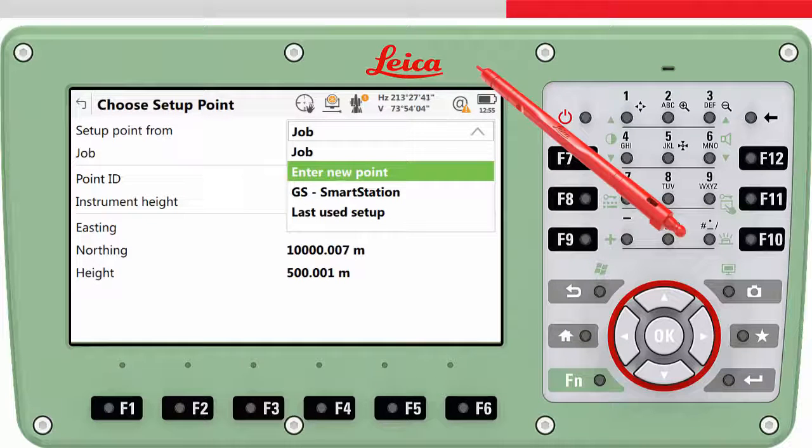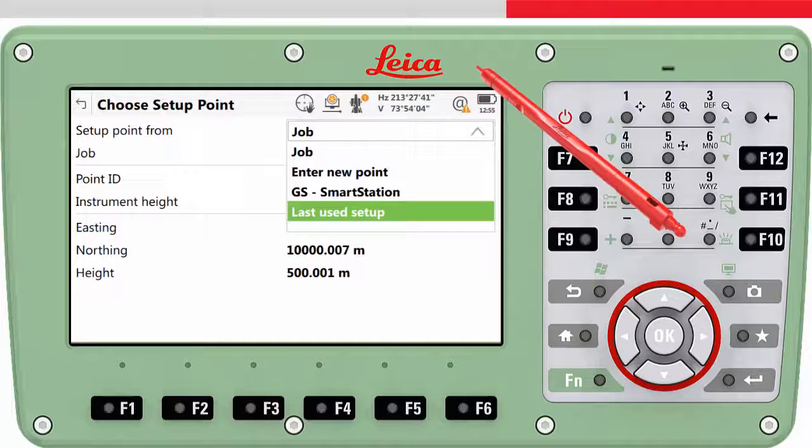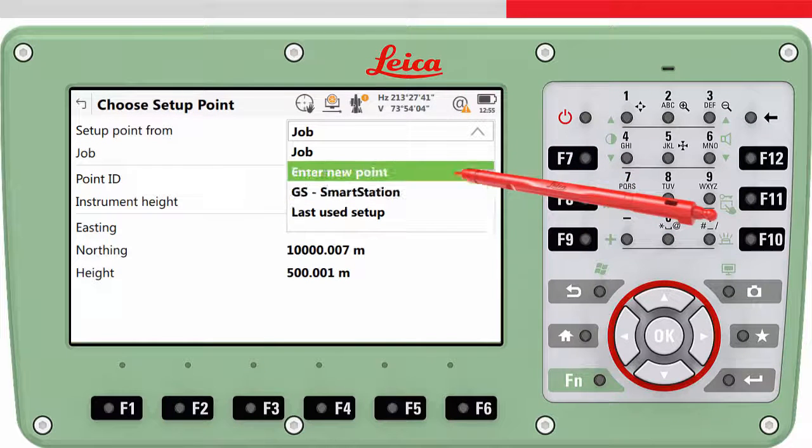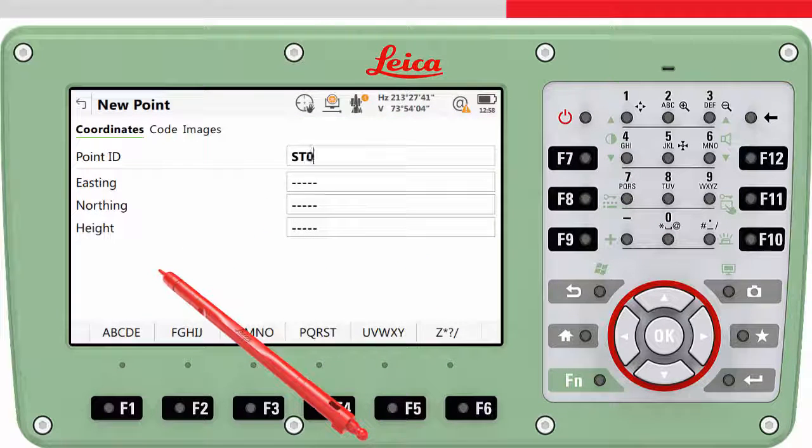In the next panel, it will be possible to enter the point ID and coordinates of a new point. The GS Smart Station option is really cool. This allows the location of the total station to be measured using a GS sensor sitting on top of the total station. And Last Used Setup can be useful if you have returned to exactly the same location as the day before, for example. We will choose to enter a new point, press OK, enter the point ID and enter the known coordinates.